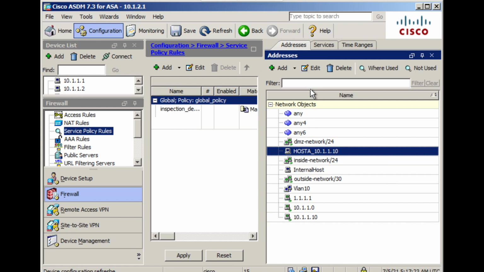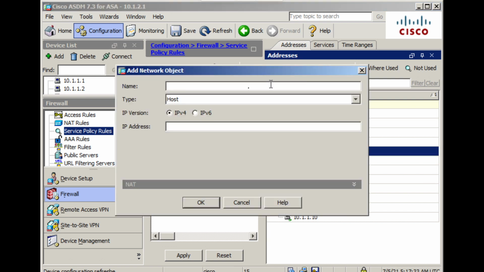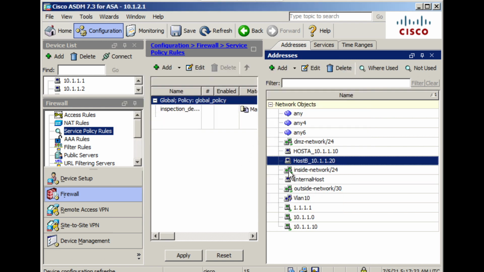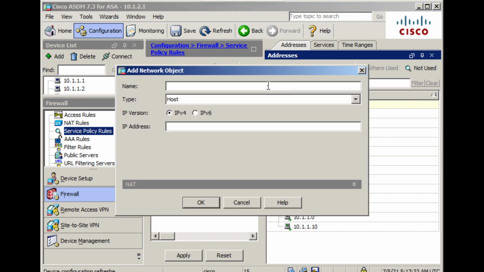Let's take a case. We wanted to have internet access for 3 internal hosts. Let's say host A. Then I also wanted to create the other objects for host B, 10.1.1.20. It is 10.1.1.20. Then I also wanted to create one more network object for internal host C, 10.1.1.30. It is a host object, 10.1.1.30.